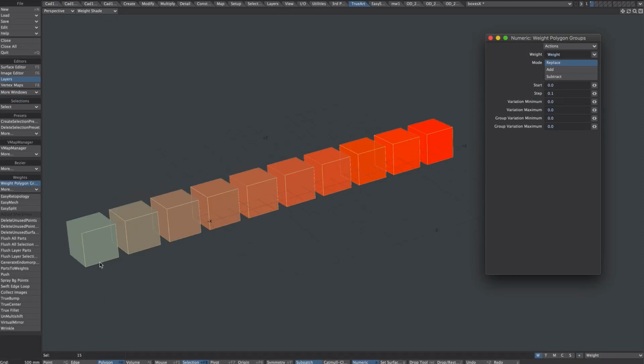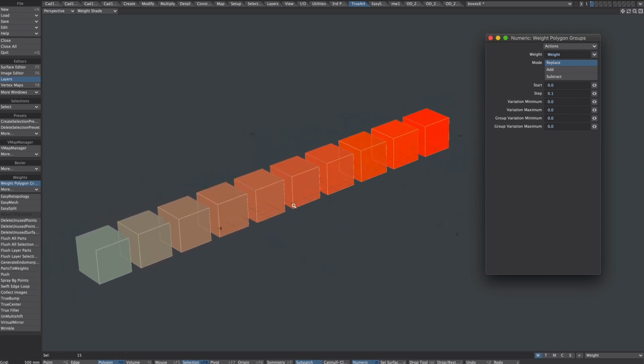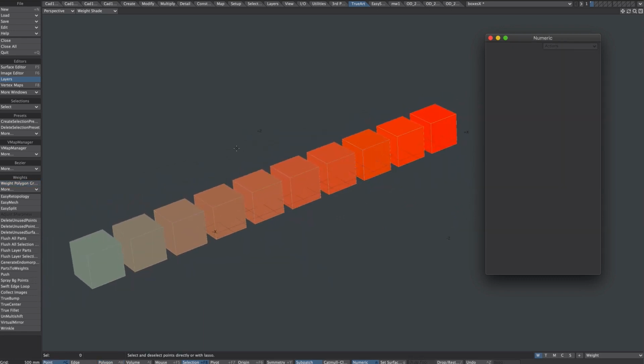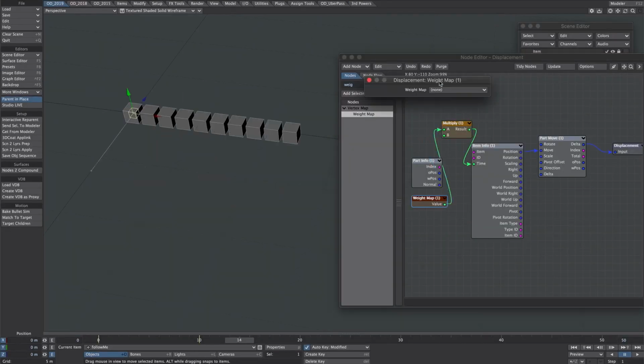Using a weight map would be a good option. If you have a copy of TrueArt's weight group polygons, then this is a great solution. But if you've got a massive complicated model, then this is probably not the way to go. In case you do, here's how it works. So we have a weight map with our weights on it. All we would do is swap out our part info node with a weight map node.